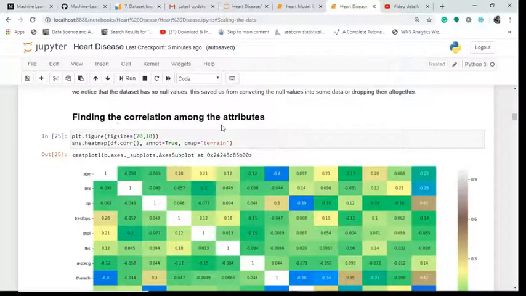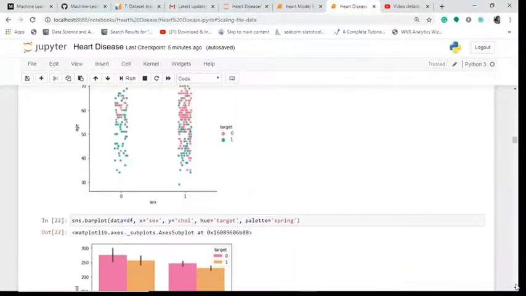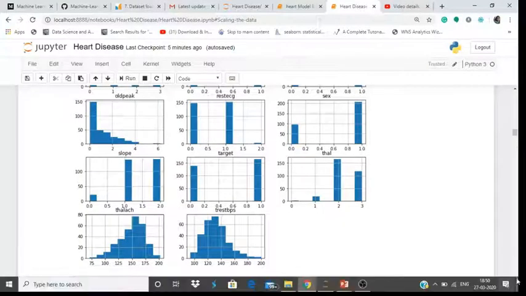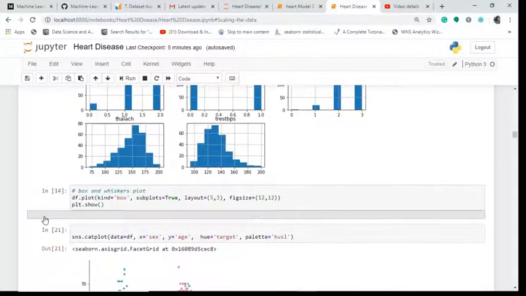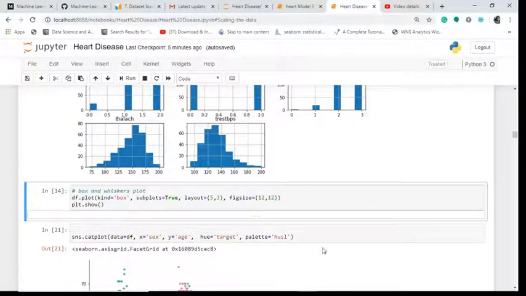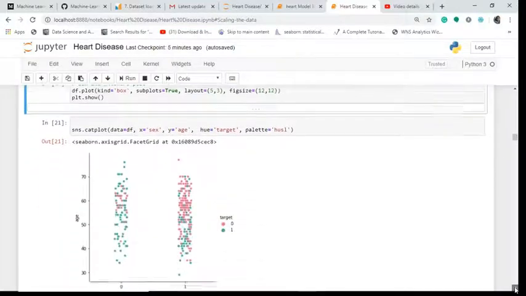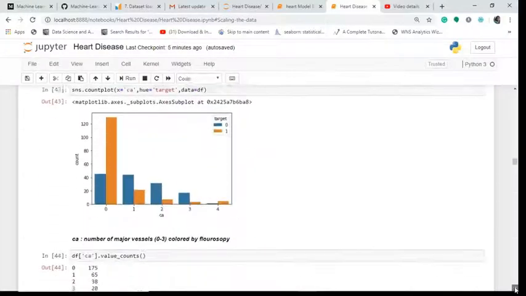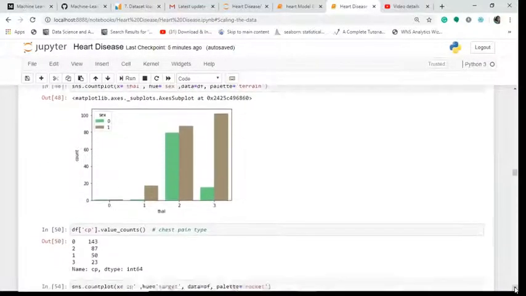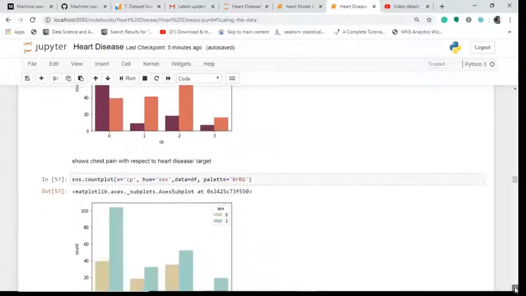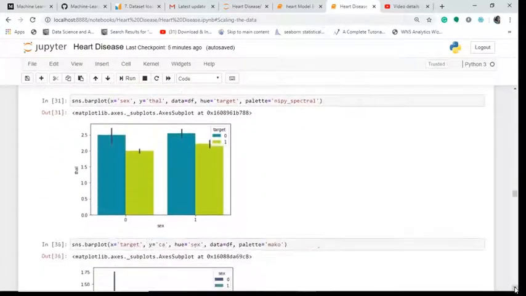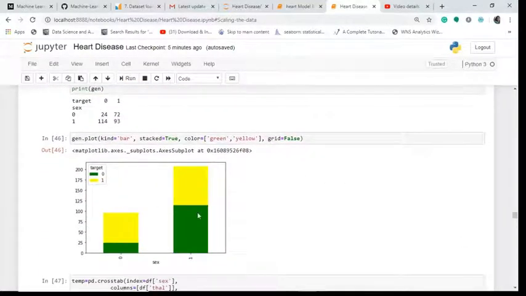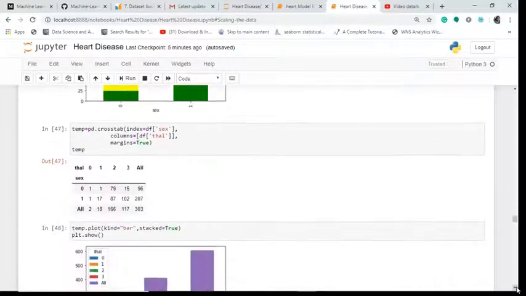And then we found the correlation of the attributes by heat map, by scatter plot, by histograms, seeing the shape of the data, and box plots for outliers. Then we saw the categorical plots, bar plots for various variables, and count plots. We've seen so many count plots while analyzing the data. Then we saw something very interesting called cross tables, and this is how we stack the data and see the visualization of it.